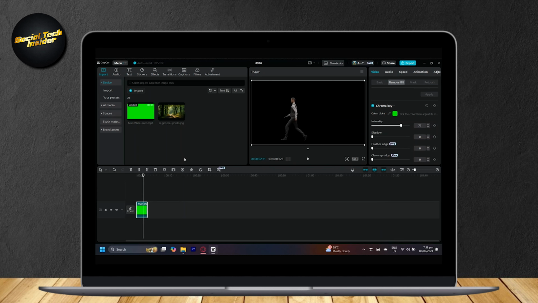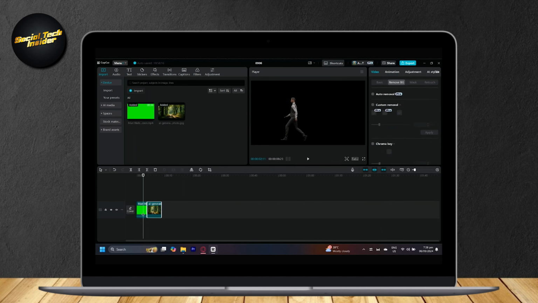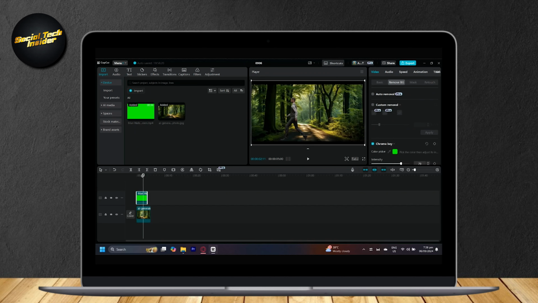So, how do you actually put text behind the person? Well, just simply add the original background or the original video, or simply add whatever background you want. And now, as you can see, he is walking in a forest. So, now what you're going to want to do is simply tap on this text button over here and then tap on add text or this default text.